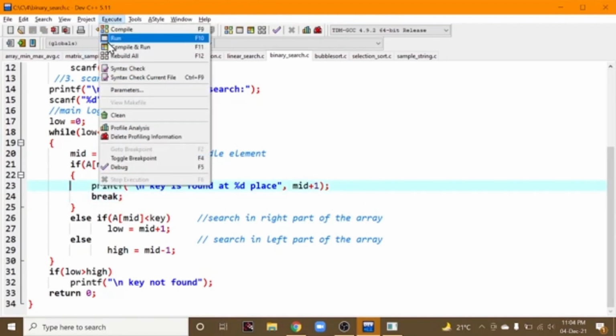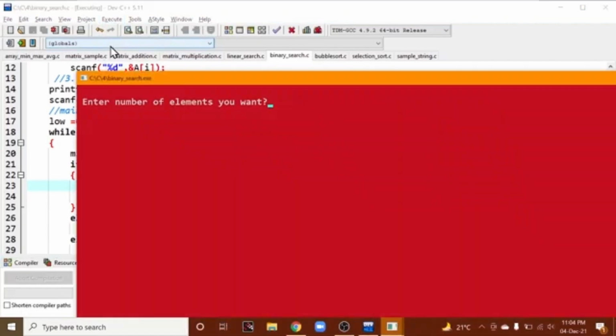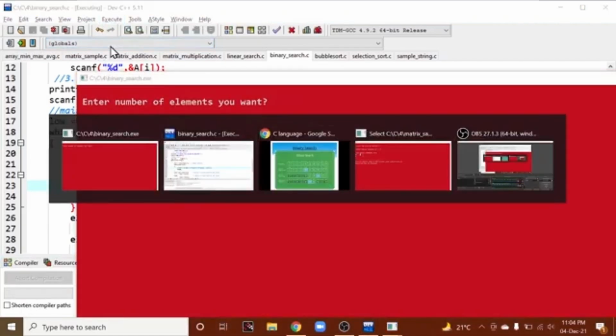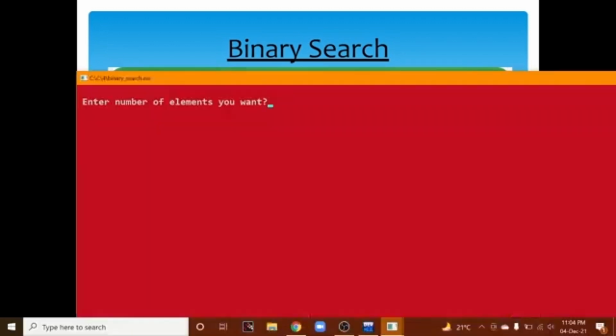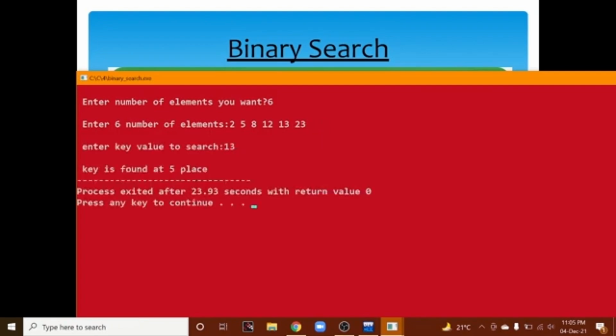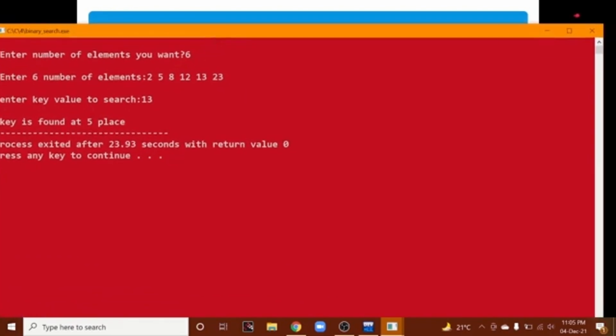And let us execute it. Let us give the same values. Sorry, I'll be giving 5 elements: 2, 5, 8, 12, 13. That's it, right? 1, 2, 3, 4, 5. So I want to search 13. Fifth place. So you got at fifth place 13 is being found.